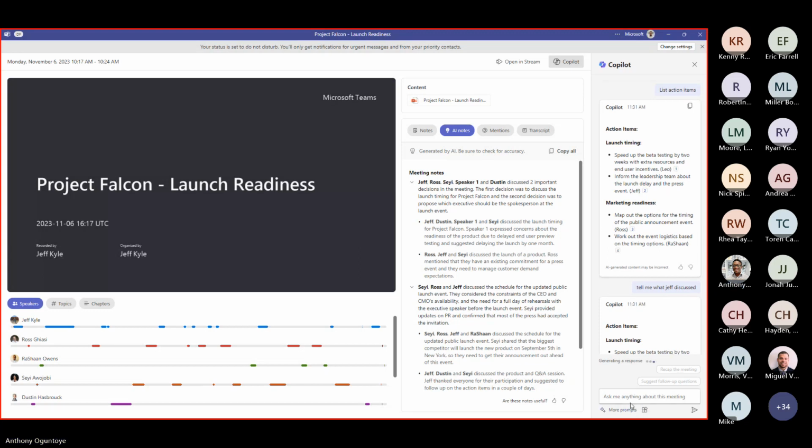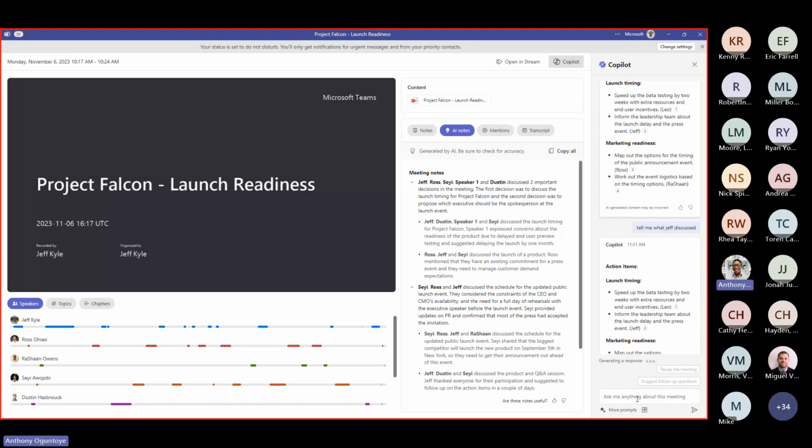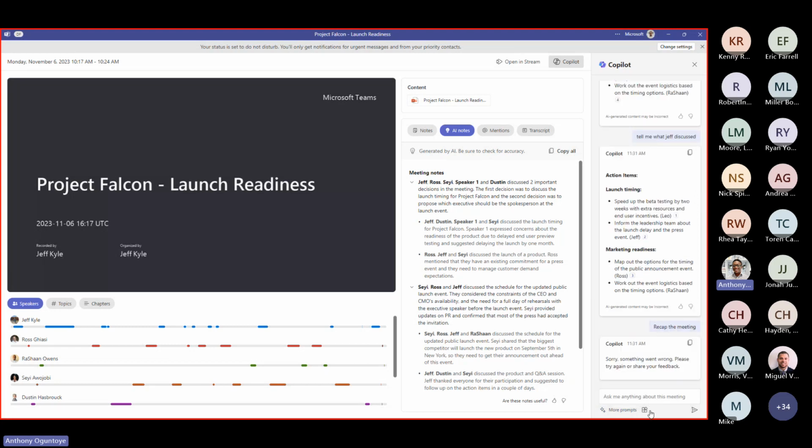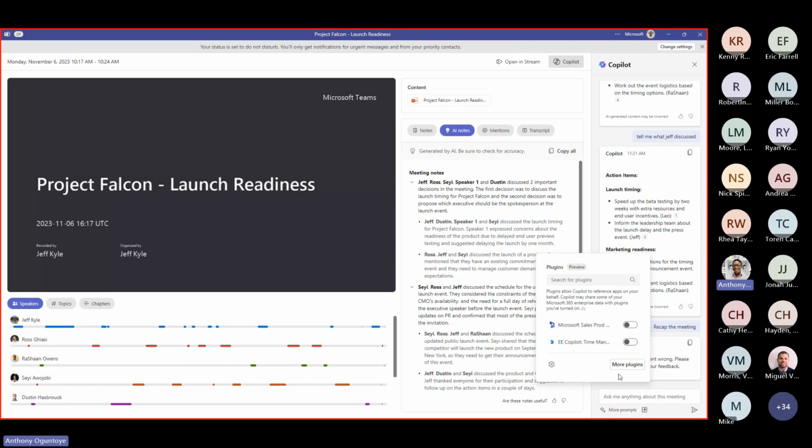And you can also use natural language to ask it questions as well. So let's do this. Let's use the recap this meeting so far. Then another thing to show as well is if I click on more prompts here, you can see prompt suggestions. You also have, if there were plugins that were added, it can include that as well here. So you can go to more plugins. If there are plugins that were enabled for your tenant, you can include those plugins as well within your Copilot chatbot or within the meeting.